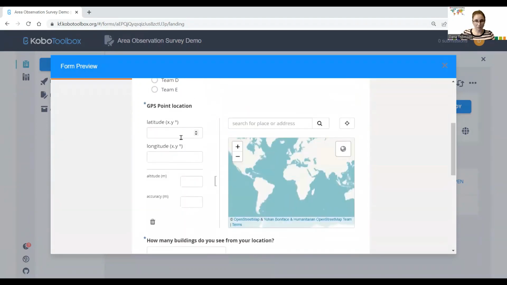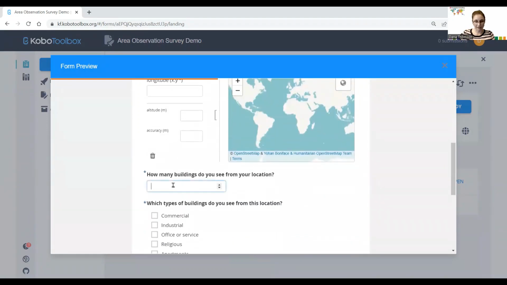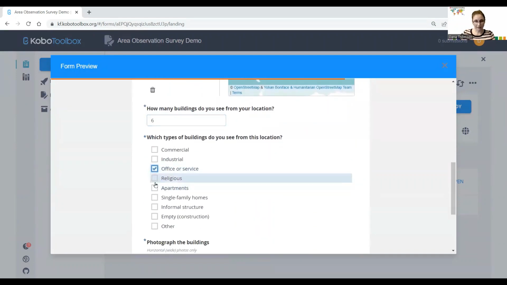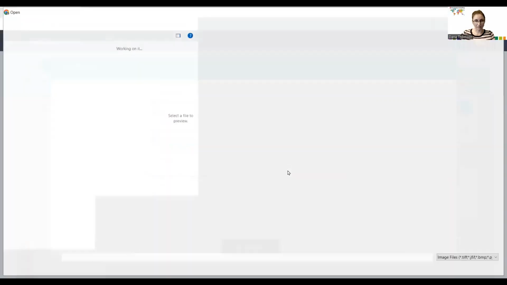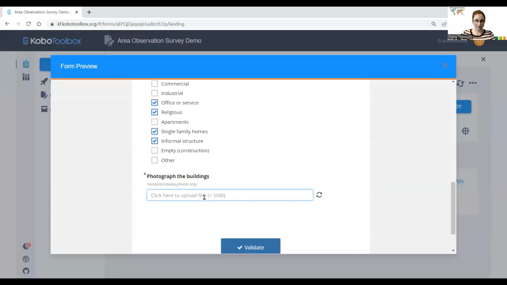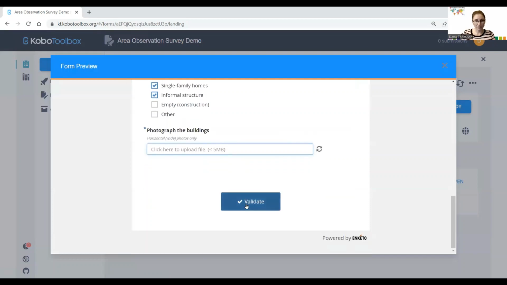The GPS points work differently on a phone, so I won't demonstrate that, but here we can enter numbers. I can't enter letters. See, I'm trying to enter a letter, it doesn't work, only numbers. I can click multiple boxes here, this is good, and I can upload a photograph, or in the field, I'll be able to take this photograph. And I'm seeing the little message, horizontal wide photos only. So things look good to me.